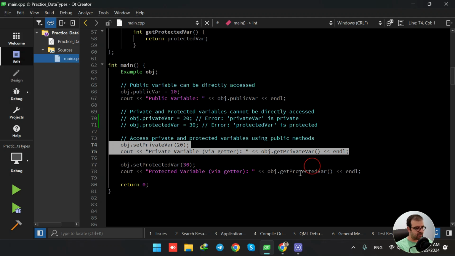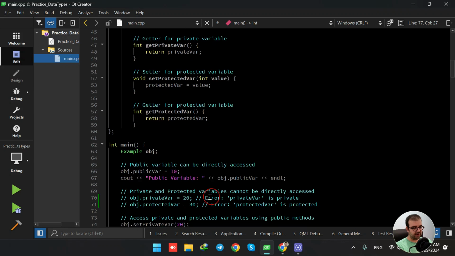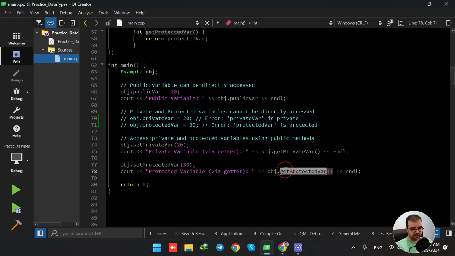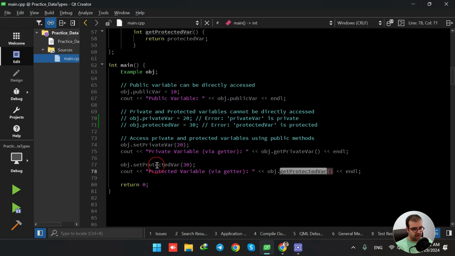The same logic goes with the protected variable. I have the object dot setProtectedVar with the argument 30. So it is going to set this value 30 to the protected var, and then using a get function, getProtectedVar, it's going to return the output of the protected var for us.